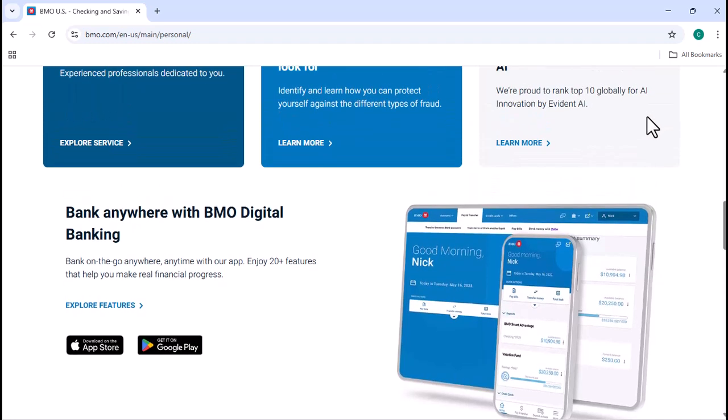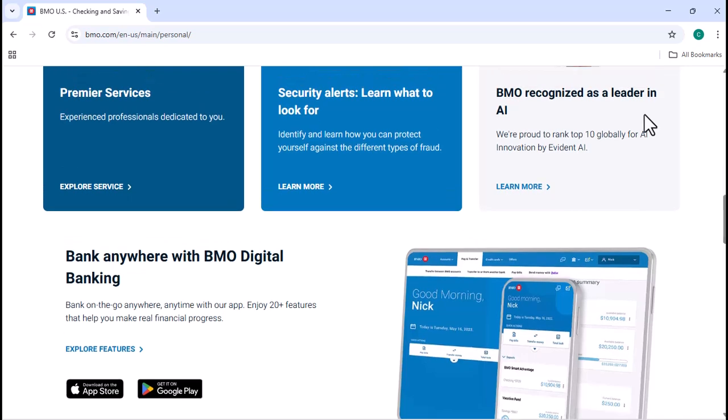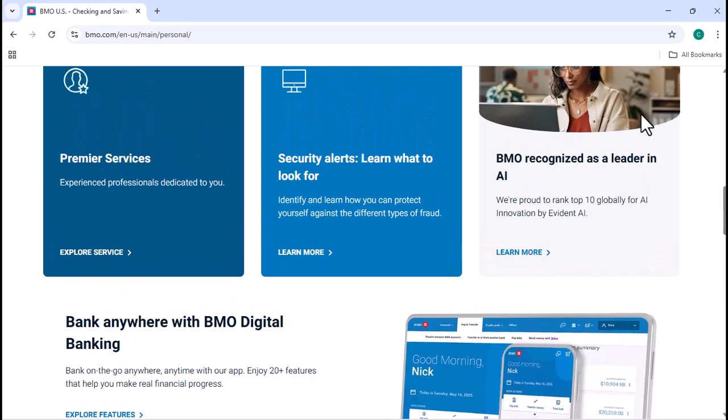Remember to choose a strong, unique password and keep your contact information up to date with BMO to ensure a smooth experience.